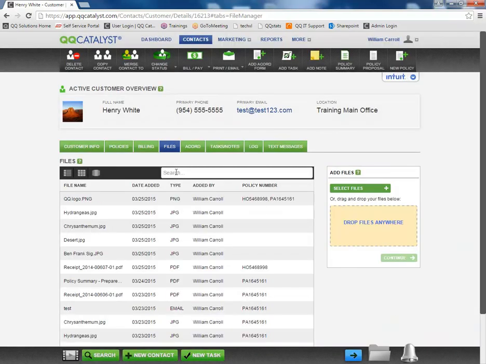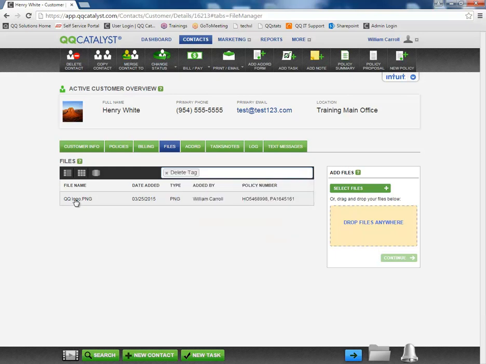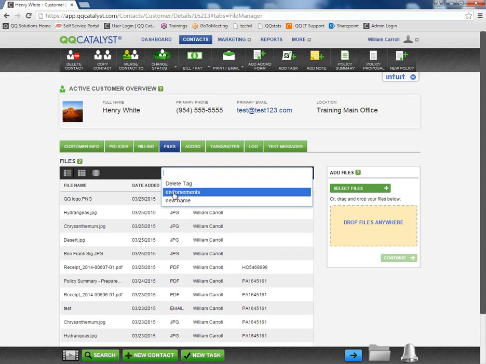When I click Save and I go to Search, I can not only search for what's in any of the columns here as far as the name, the date, the type, who added it, or the policies it's associated to, I can also search based on the tags, and any tags that are currently assigned to a file in this location are going to be displayed, so I can easily select them from the list to just narrow down to show me the tags or the files that have those tags assigned.